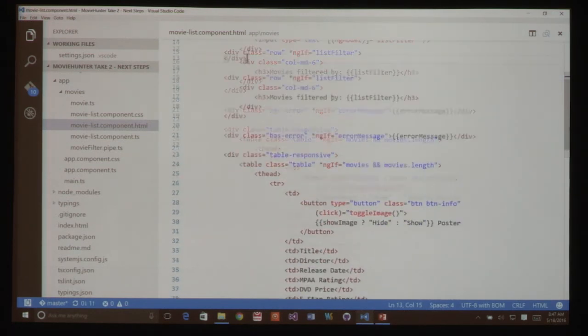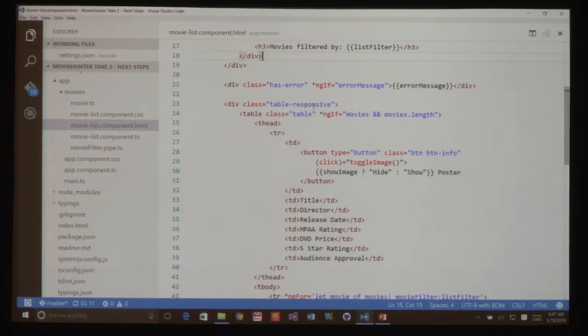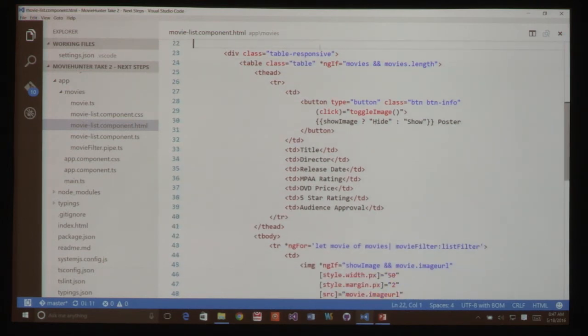Here we're using our ngIf directive, because we're only displaying this movies filtered by if the user had typed something in for the filtering. So again, we're using that same list filter property here. Then here is another property that we're going to want, our error message, and this only displays if we have an error message, otherwise it doesn't display it. So we're again using ngIf. Here is our table that has our list of movies, and again we're using ngIf.